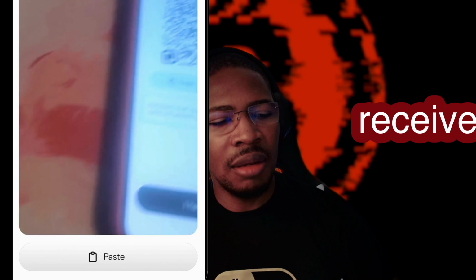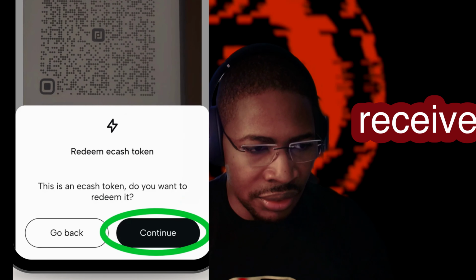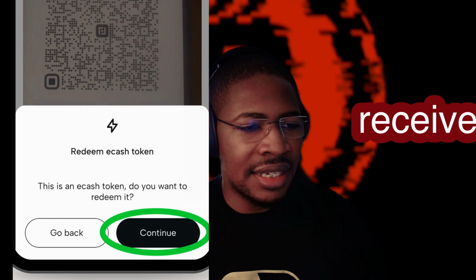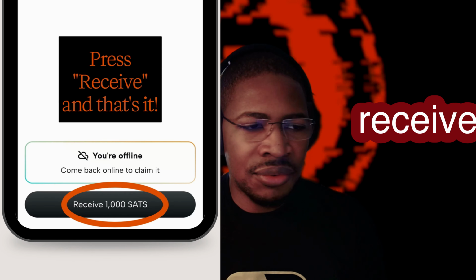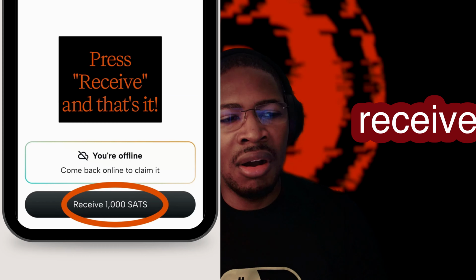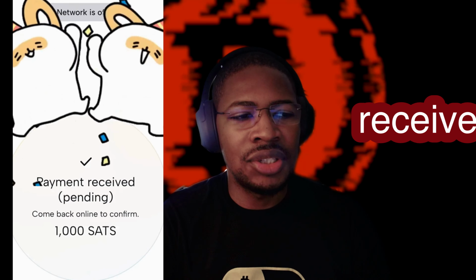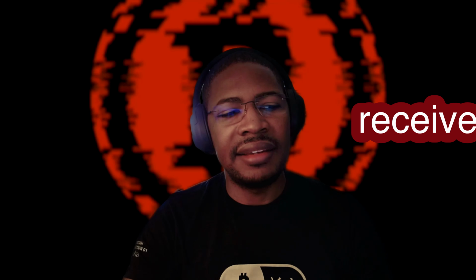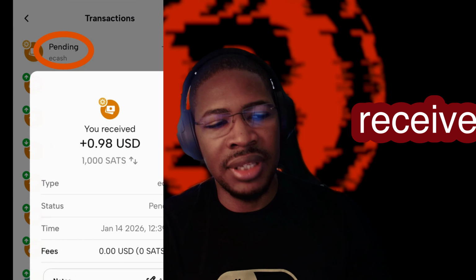So let's press the OmniScan button. It's saying redeem eCash token. It detected the QR code and we will press continue, and that's pretty much it. It shows the amount that was sent from the sender, and a few seconds later your sats are received, pending you being online, and the transaction is concluded. After that, you want to make sure by pressing the transaction button to verify that you got the sats.